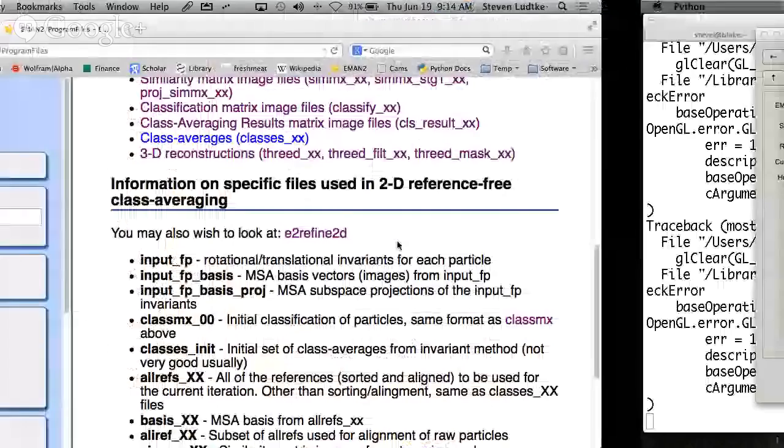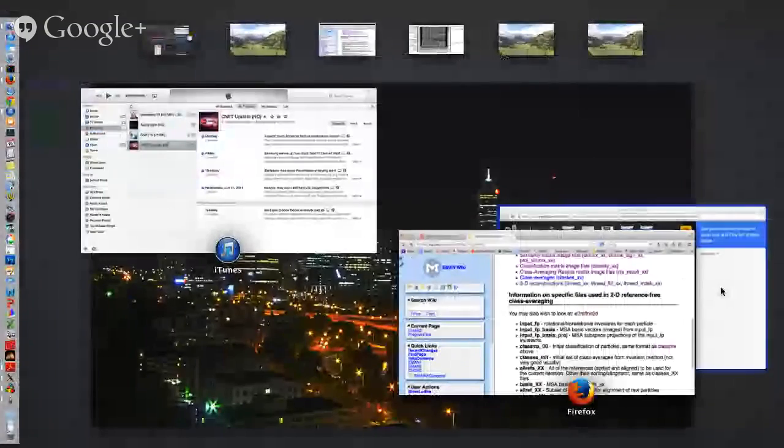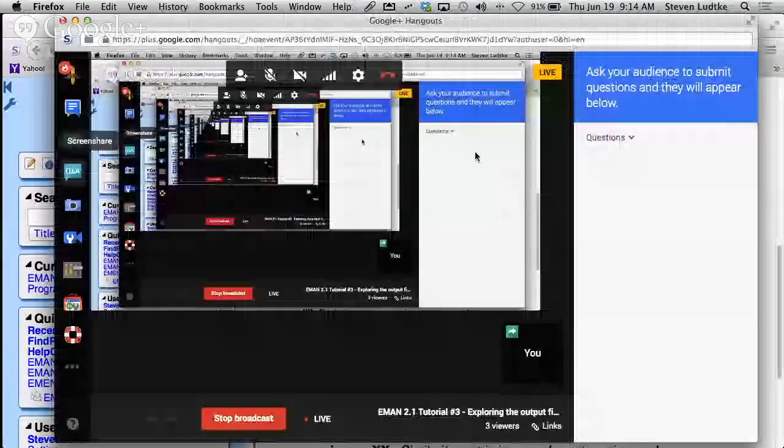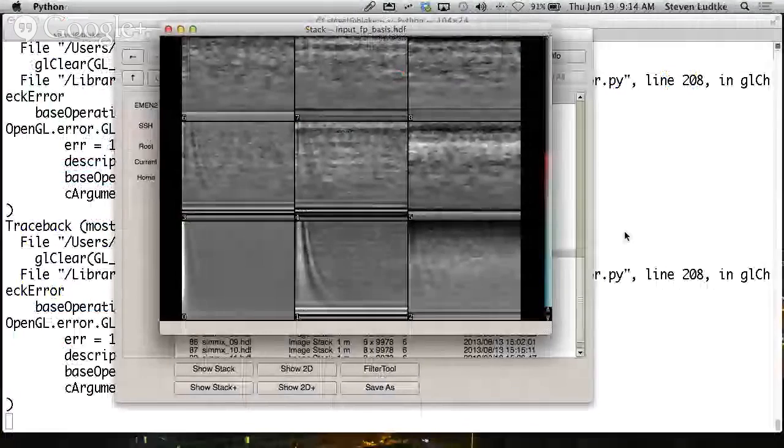And let me just take a look and make sure we're still recording, since we had that problem before. Okay, good. It looks like we are still recording.